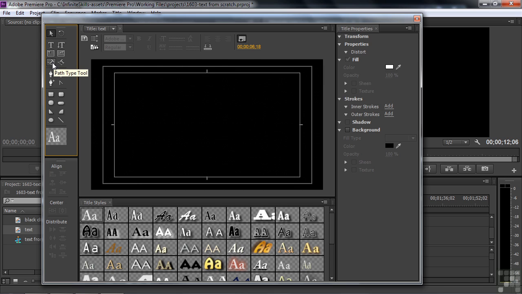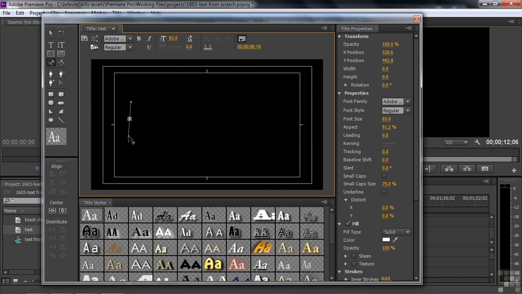Your goal usually when creating a path is to make it a curve. So you click on this. When you click here, you need to click and drag. Not just click, but click and drag. And that defines handles. The handles define the curve.